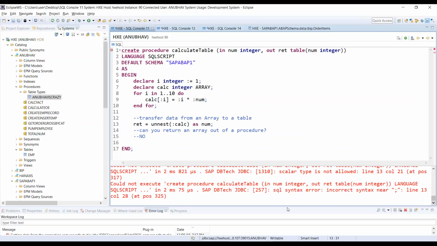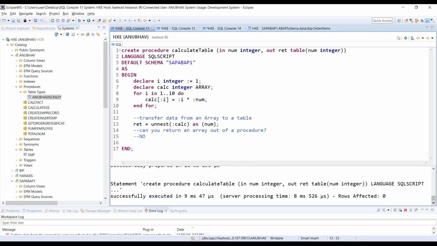No. Okay, I think we have to also use a parenthesis here. Yes, that's the right syntax, guys. The array name as your column name of the table type.